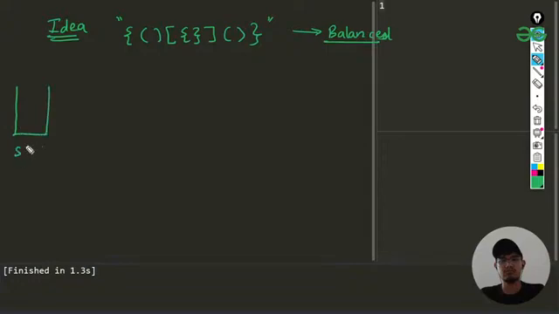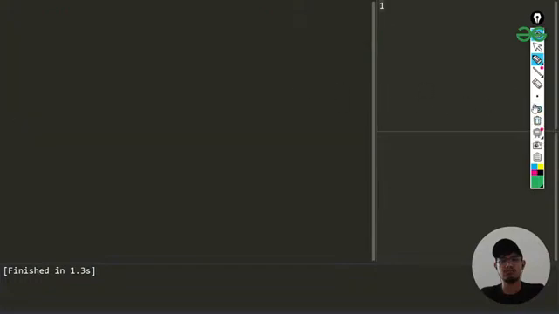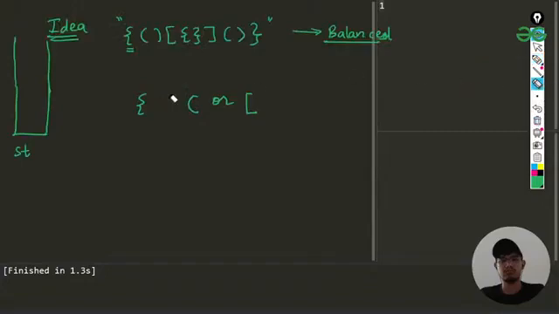We'll be calling this a stack, and then we'll be pushing these elements first. Whenever we see any opening bracket, for example this or this or this, whenever we see anything like this, we'll just push it into our stack. For example, in this you can see we have this, right? I'm just creating this a little bigger. So here we have this.